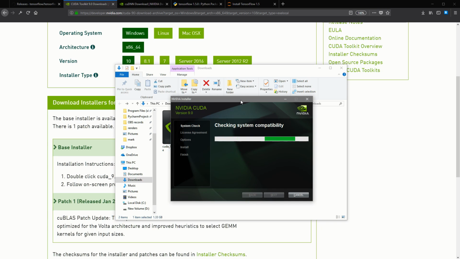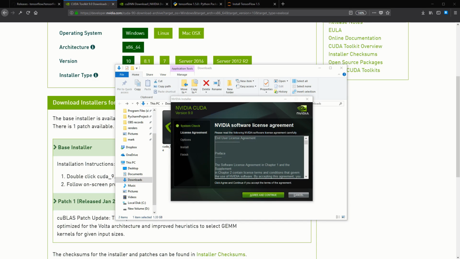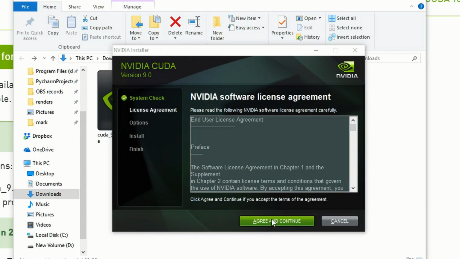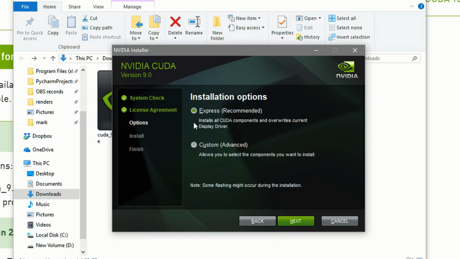Just fair warning, this thing can take a while to install. It's a lot of data, so just be patient. It may look like that status bar is not moving, but just wait. It will finish. It could take 15-20 minutes or so. I'm going to pause this, and once it's done, we'll pick back up. And just to show you guys, we click agree to continue and just do the express recommended installation.